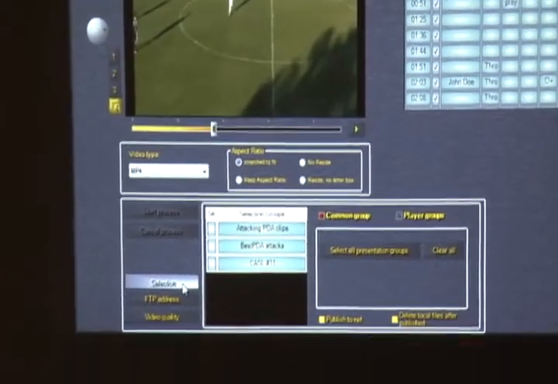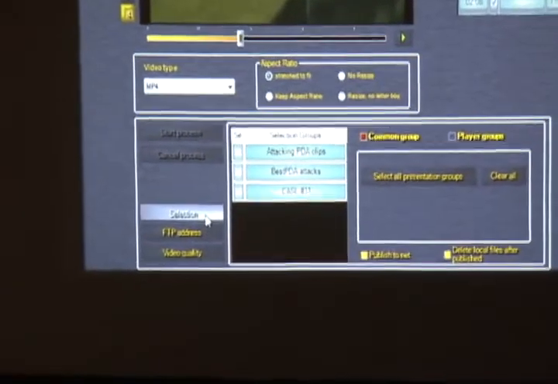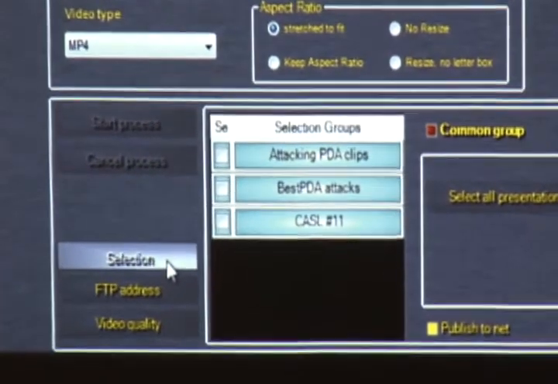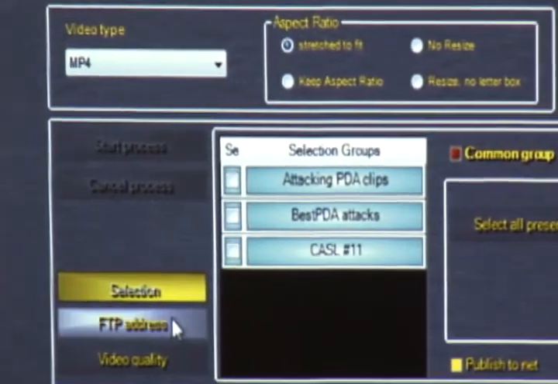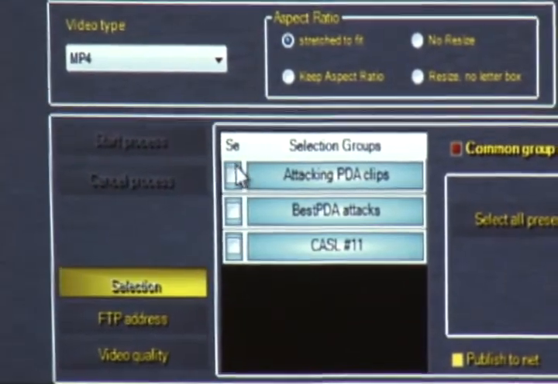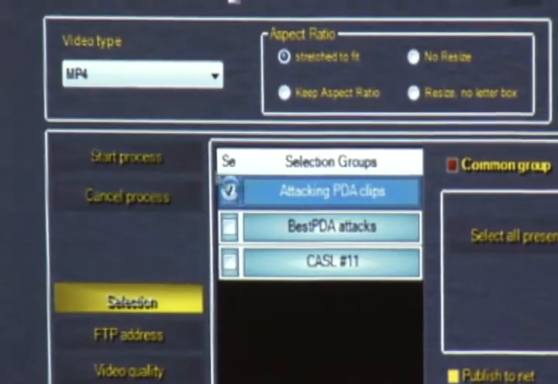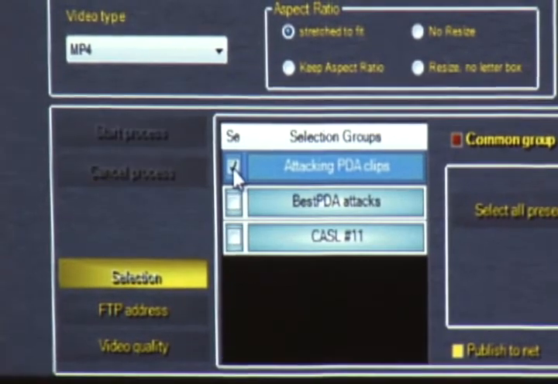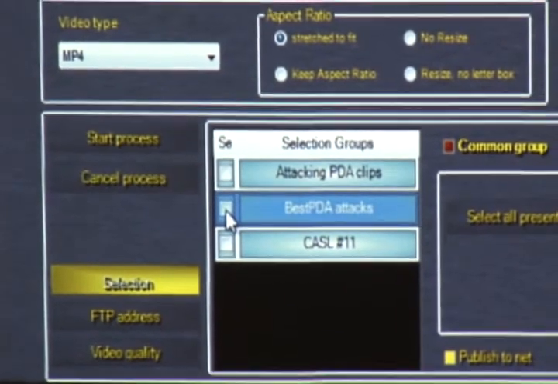Okay, so how do I upload this particular group of clips to our school server? Yeah, it's the same process. First you would choose a group of clips, or you could choose all of them, for example, if you like. So once we choose one, we check the box, and we could choose another one.